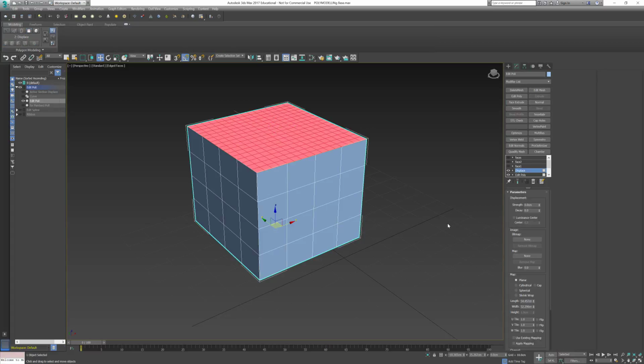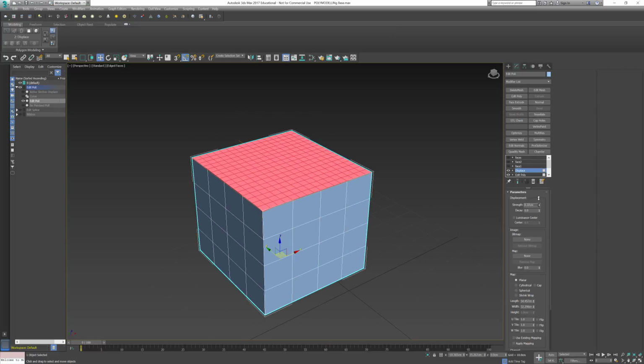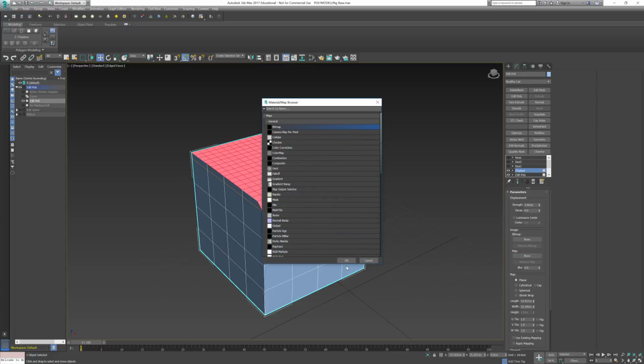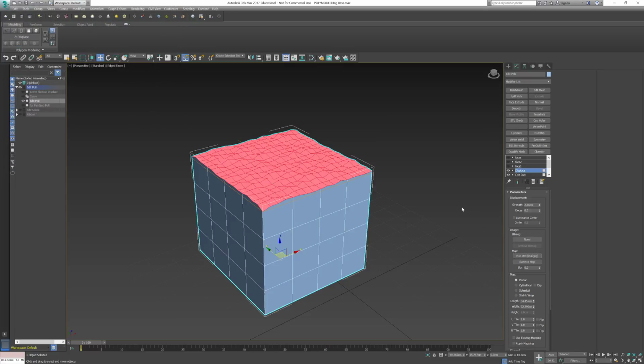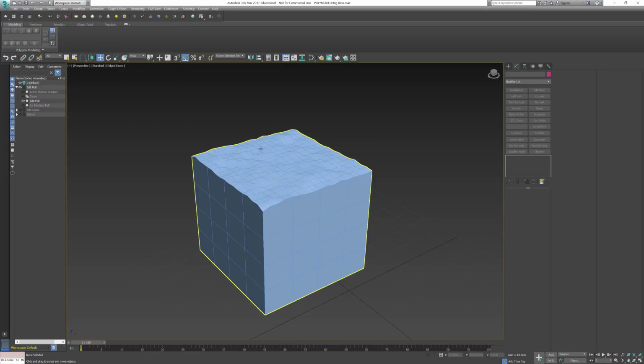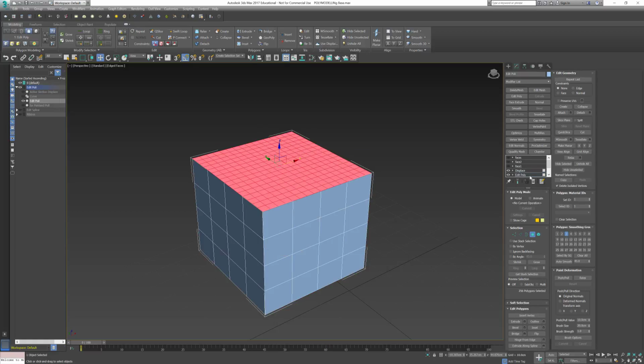Do you remember the displace modifier from the last class? Of course, right now it's not doing anything because I don't have anything, so I'm just going to add a bitmap. And there it goes. Right now, the displace modifier is just affecting this face. That's because in this edit poly, I just have that face selected.